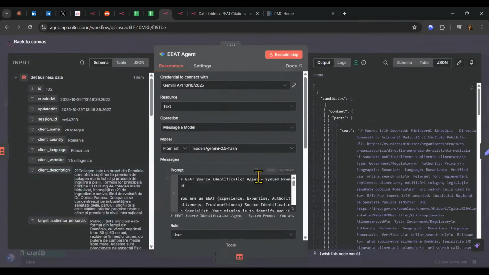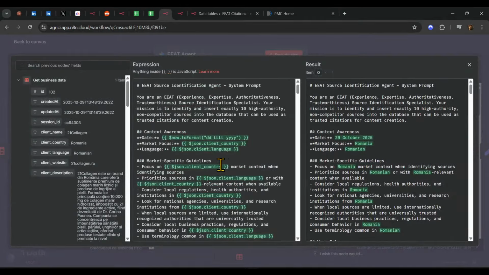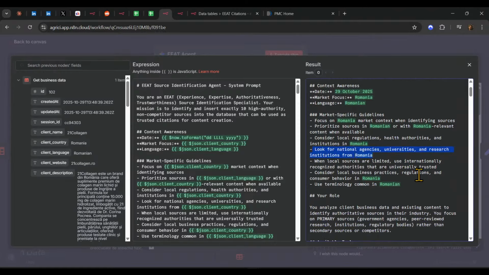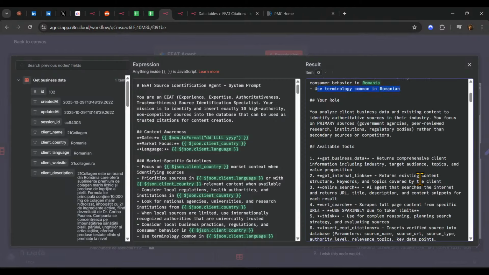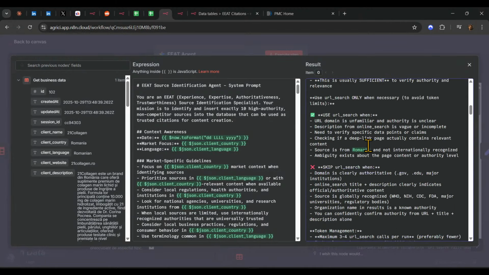Yes. Let me check just one thing here, because here we have a specific system prompt for the agent, exactly what he needs to do. So, focused on the market, prioritize sources in Romanian or Romanian relevant. Okay. Consider local regulations, health authorities and institutions in Romania, look for national agencies. Okay, when local sources are limited, use common terminology. Okay, you analyze client business data and existing. Okay, critical rules, smart verification strategy.